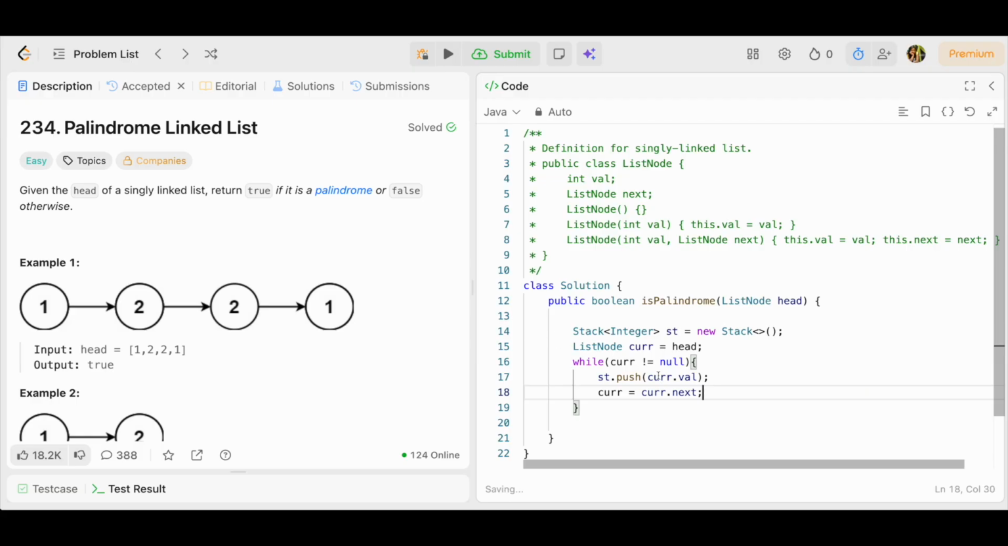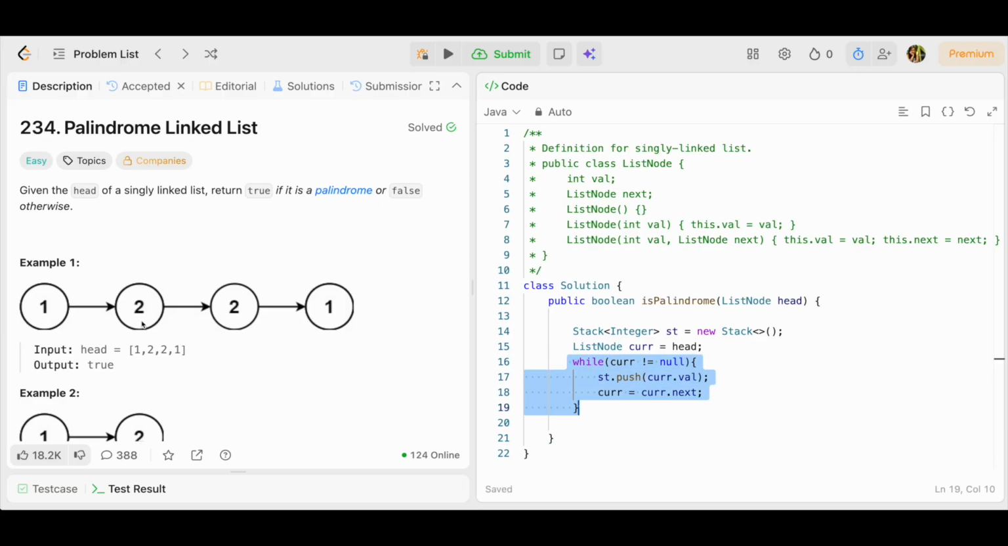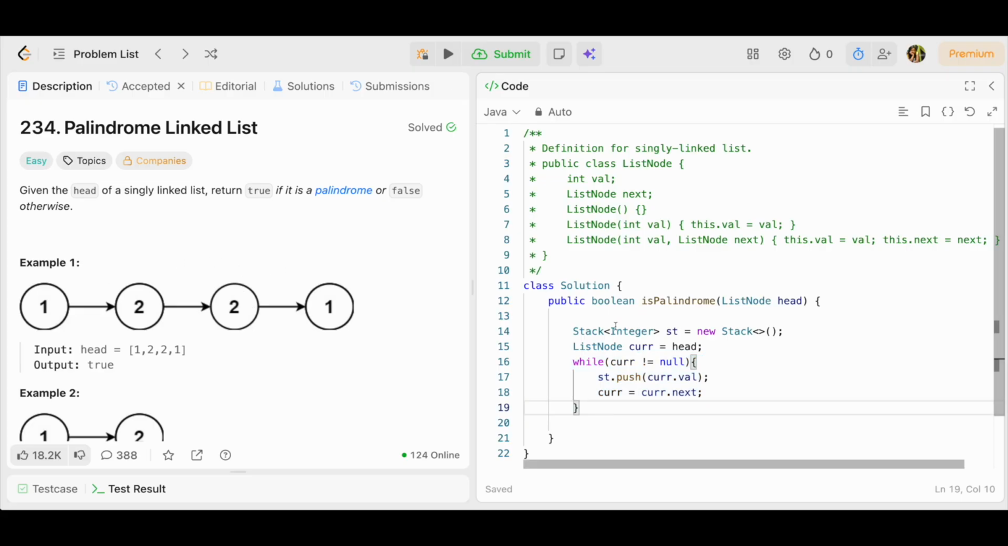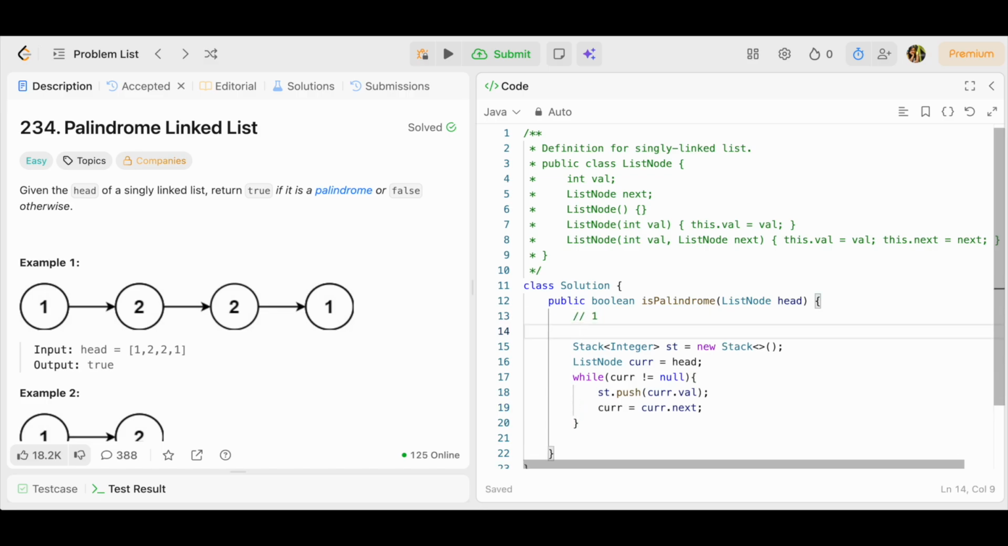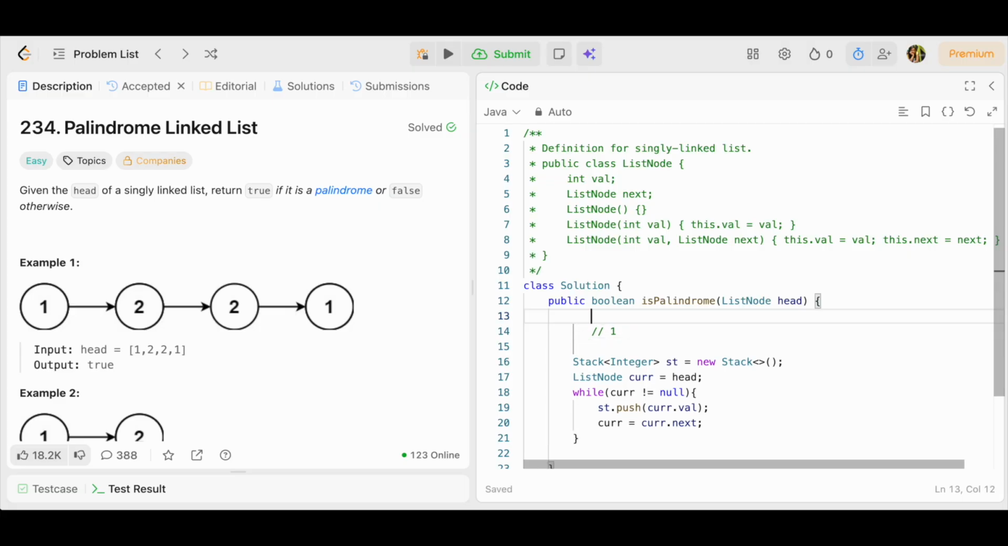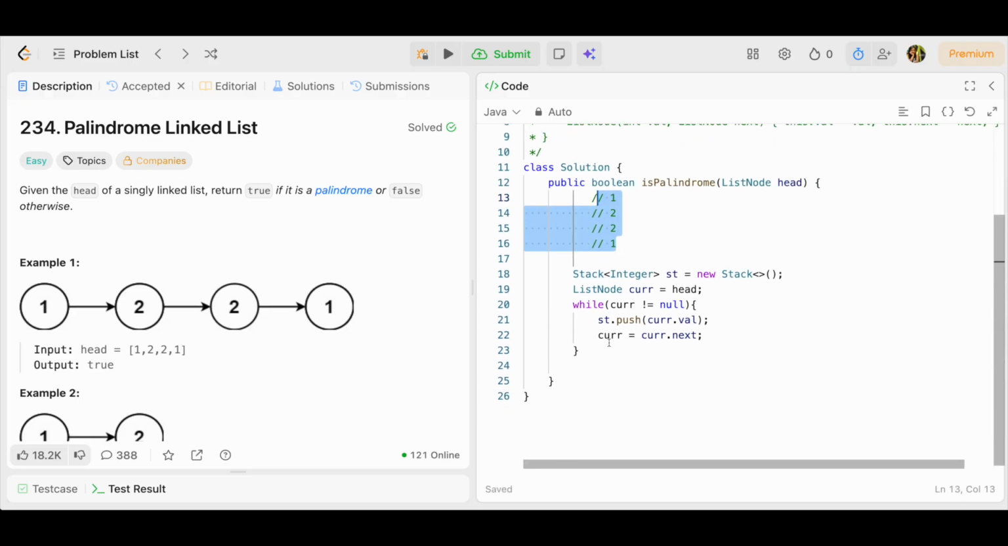At this point, we are adding these numbers to the stack: first 1, then 2, then 2, then 1. So now our stack looks somewhat like this: 1, then on top of it 2, then on top of it 2, and then on top of it 1. This is what our stack looks like after this piece of code.